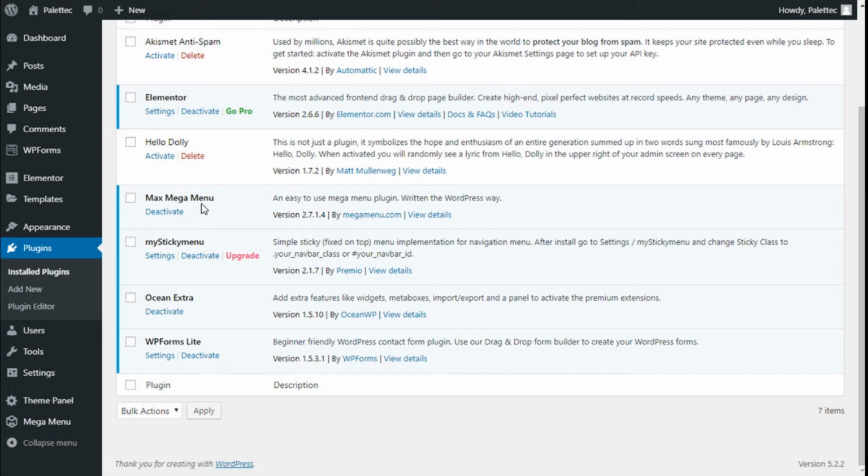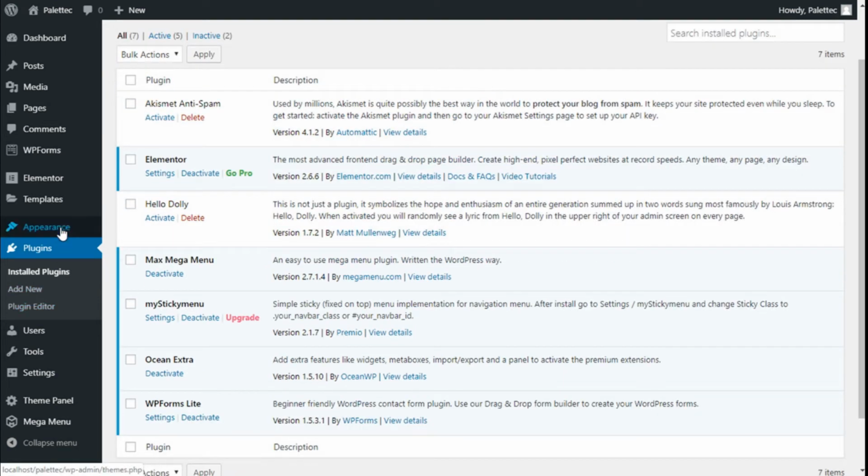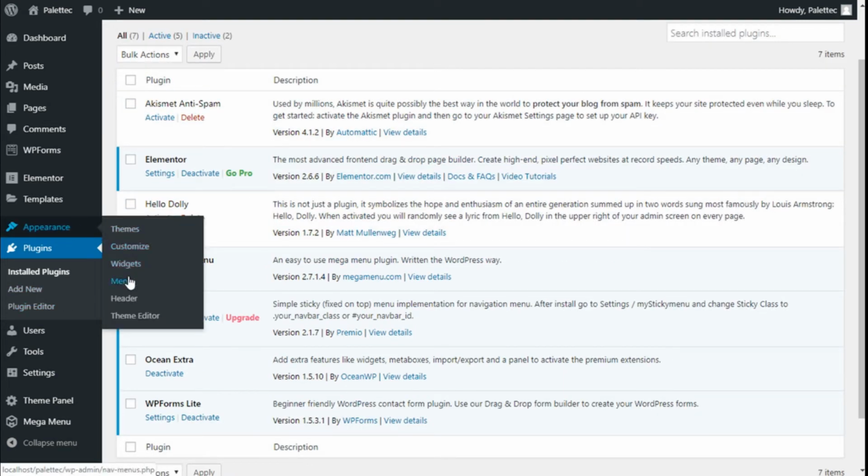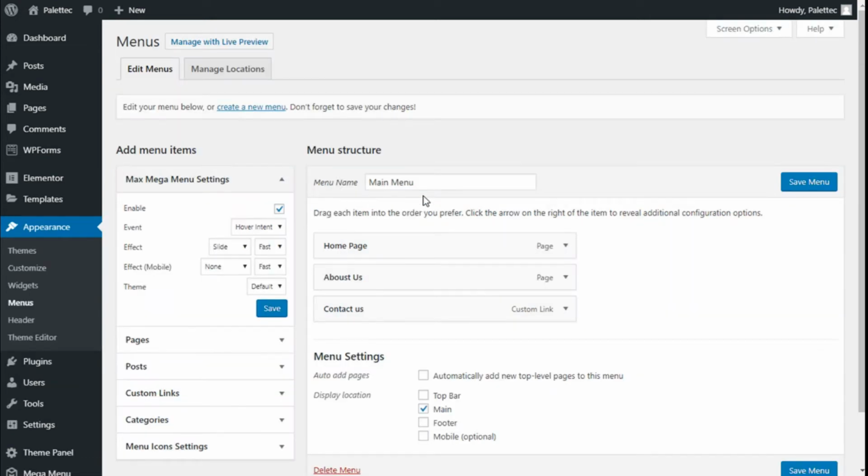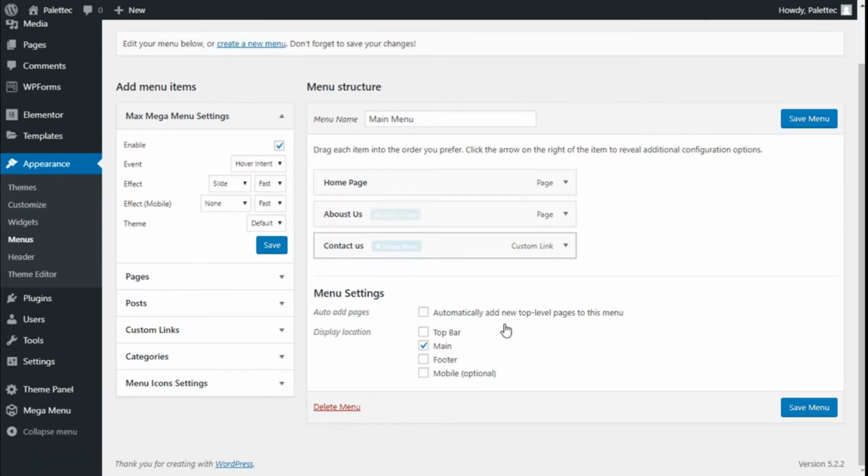Then, once we have it installed, we are going to Appearance, Menus. As we can see, we have our previously created menu. What we are going to do now is use the Max Mega Menu setting. We are going to enable it, and here on event we can choose how the menu will react, and we are going to select in this case a hover intent.